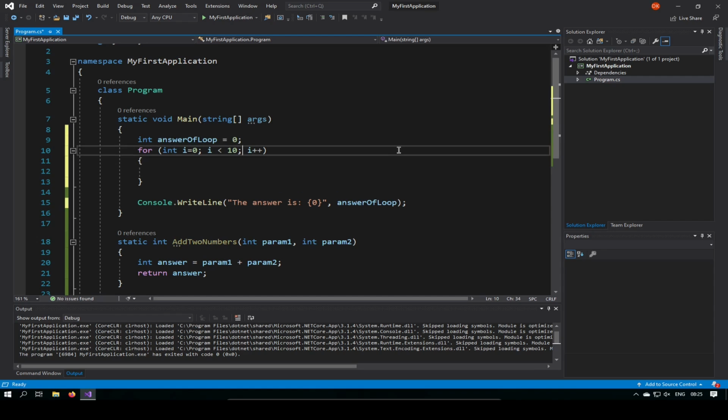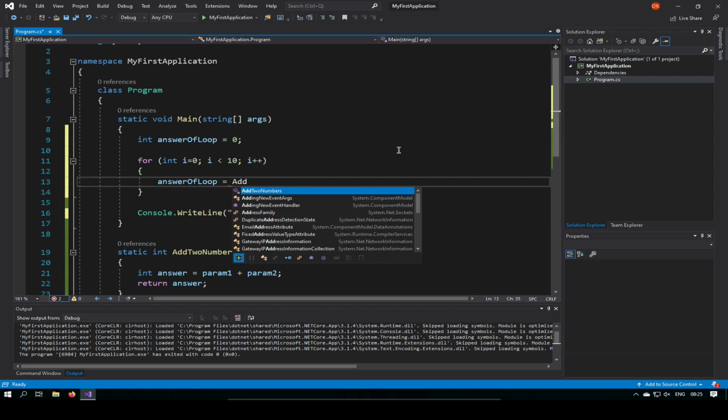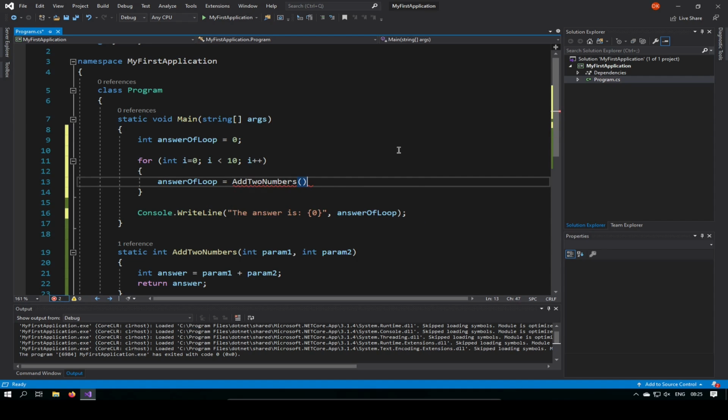And then in our for loop, we are going to say answer of loop is equal to add two numbers, answer of loop, so the answer of the previous time that we did this, add two numbers, comma, and I. So it's like, whoa, what are we doing now? Okay, it's actually quite simple.